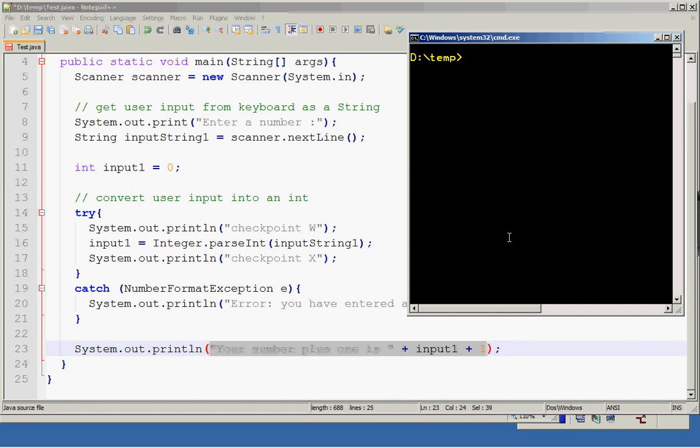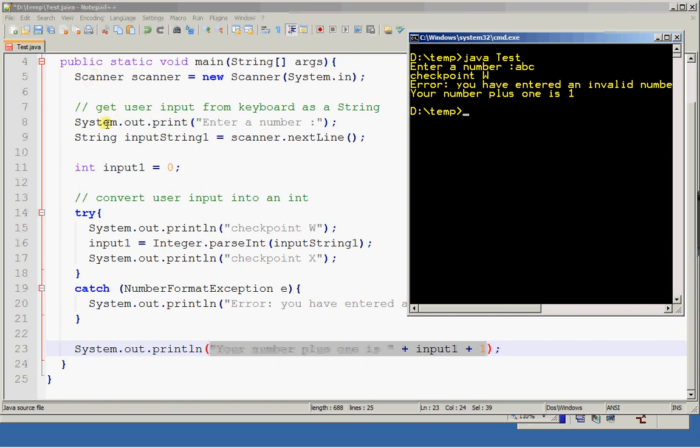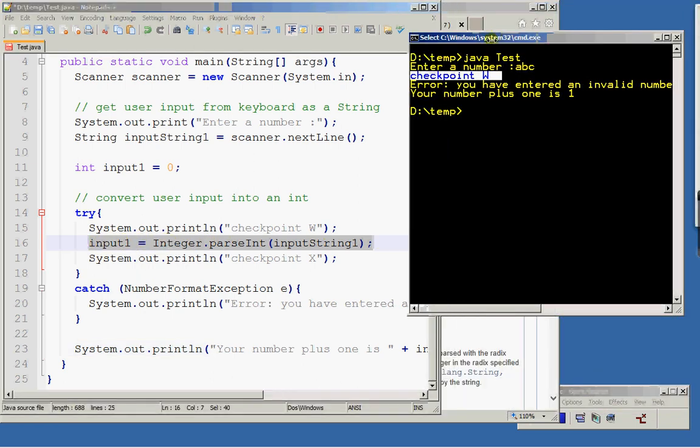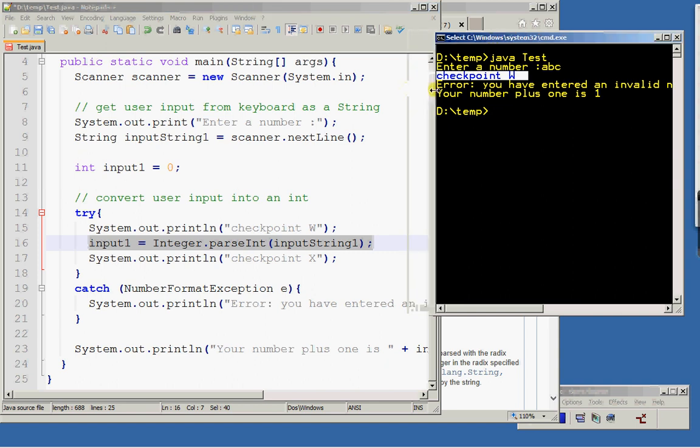Now, let's run the program again. This time I'm going to enter something which cannot be converted into an integer. Okay, let's see. So the program starts. We move on to line 11, line 14, line 15, and prints out checkpoint W. All right. Then I go on to line 16. Line 16 has a problem. Okay, what is the problem? A NumberFormatException has occurred.